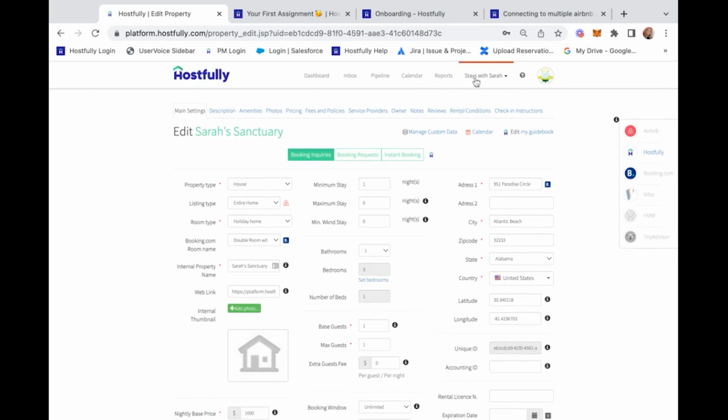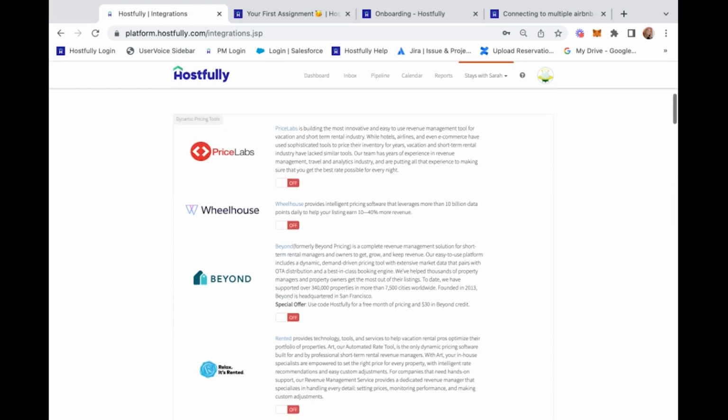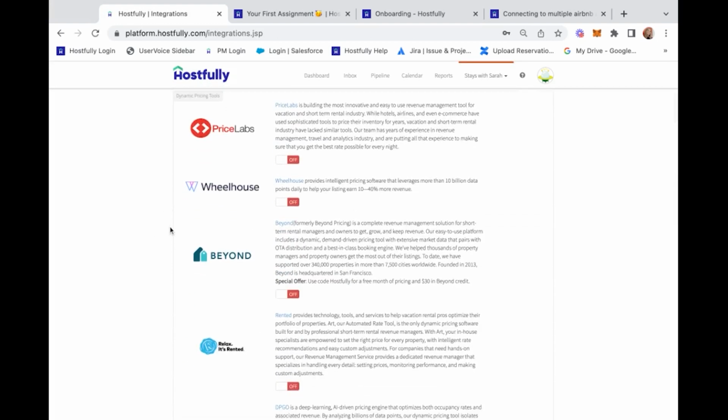If you choose to connect a dynamic pricing tool, you can navigate to the integrations page to view the list of dynamic pricing partners that we integrate with. For more information on how to connect to dynamic pricing tools, visit help.hostfully.com.